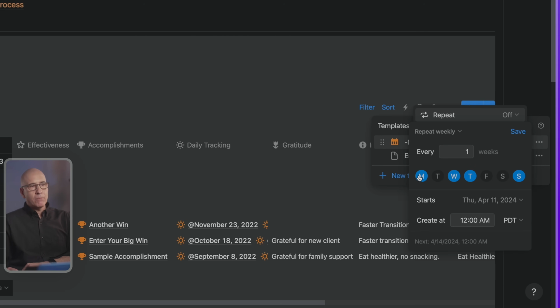You can have it come in multiple days a week, every week. And this sets a rhythm. And then it's there waiting for you. It might be set as a reminder.